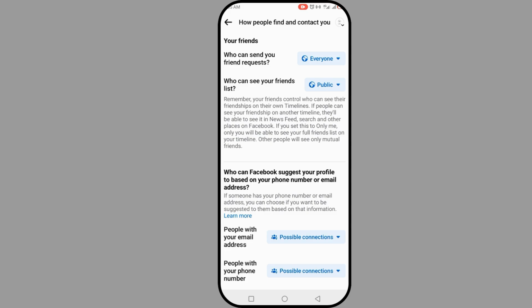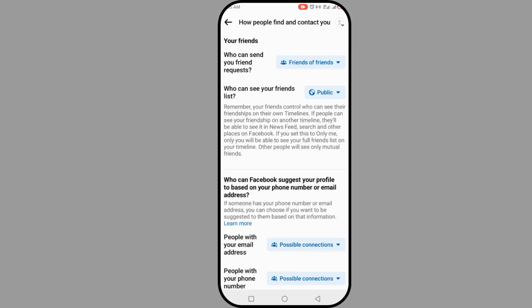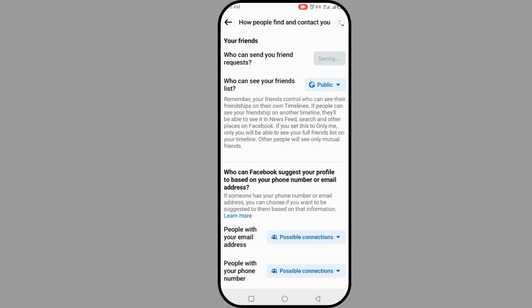And this is it. Who can send you a friend request? You can see everyone. If you want friends of friends, just click on friends of friends. So nobody will be able to send you a friend request except that person is a friend of a friend of yours. You can see, just come back here and click on everyone to let everyone send you a friend request. So this is very easy.